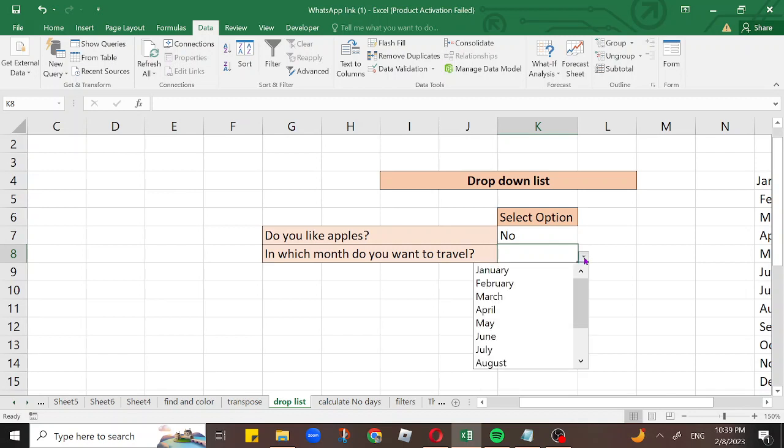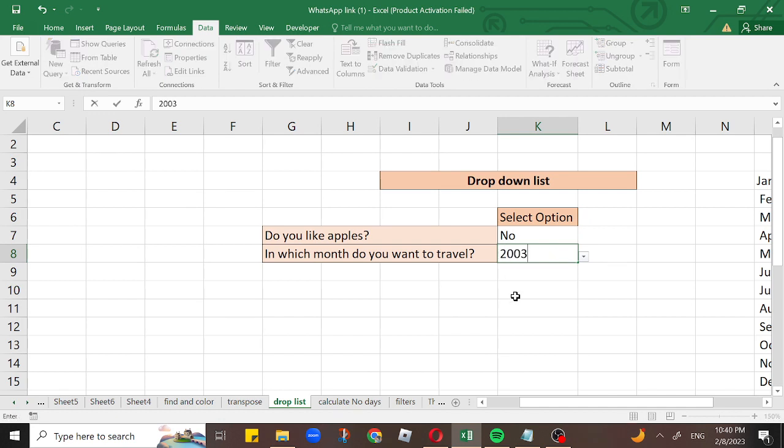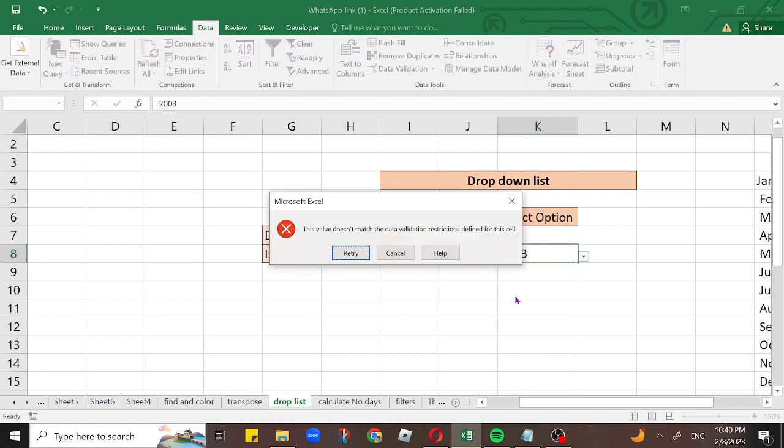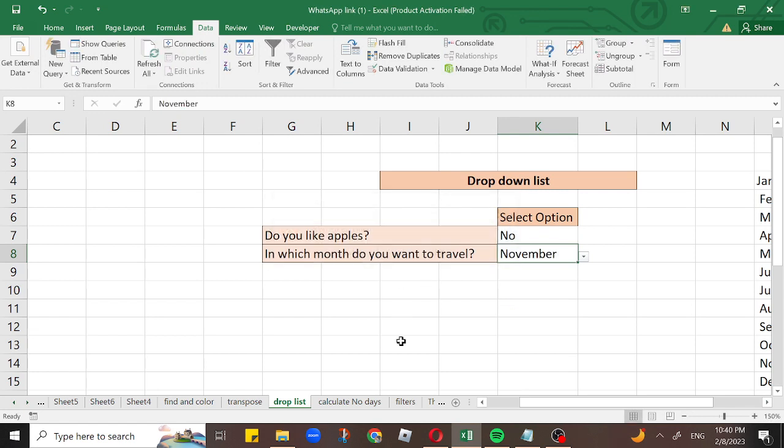Now if you click on this cell, you can see this small arrow is there. When you click, we can see 12 names of the months are there in the list. We can choose any option. Let's say November. November will appear here. If we try to give any other option, let's say 2003, it will not accept. So this is called data validation, where you restrict the user from choosing any input which is not given in the list.